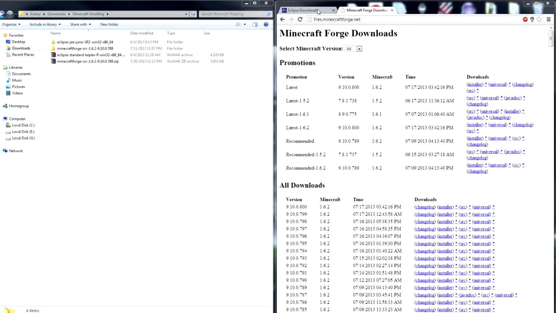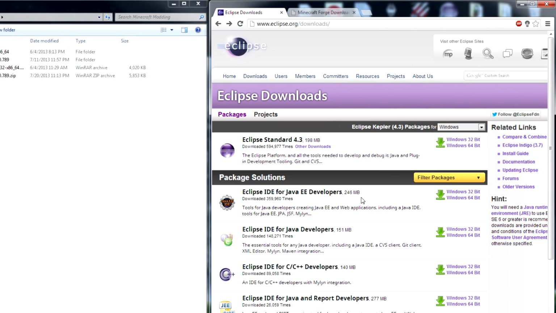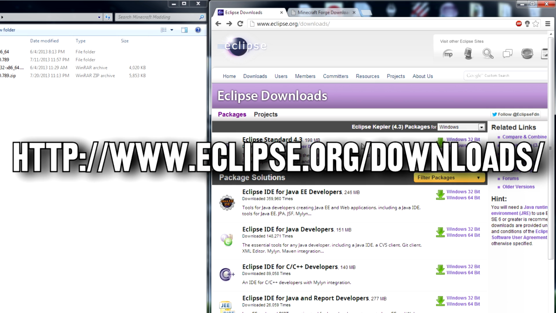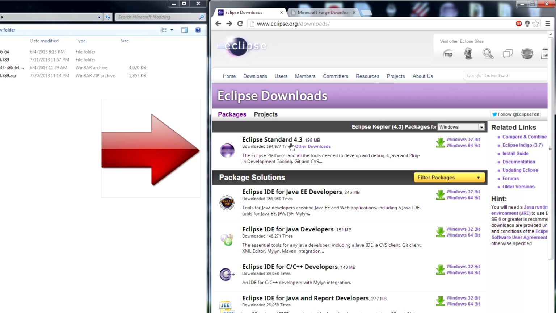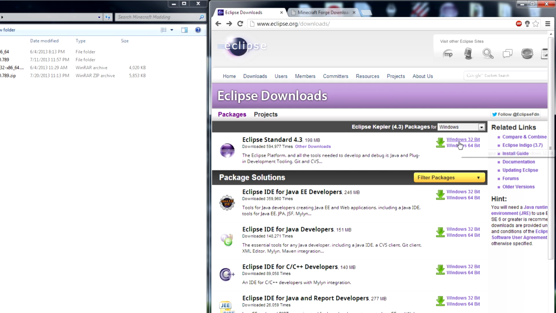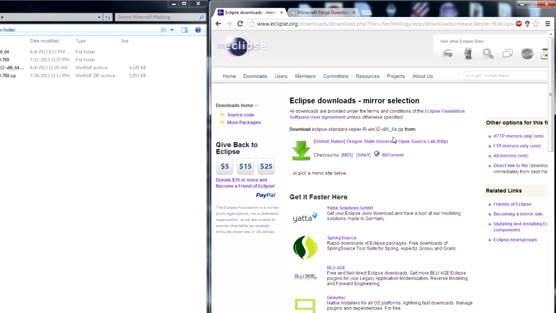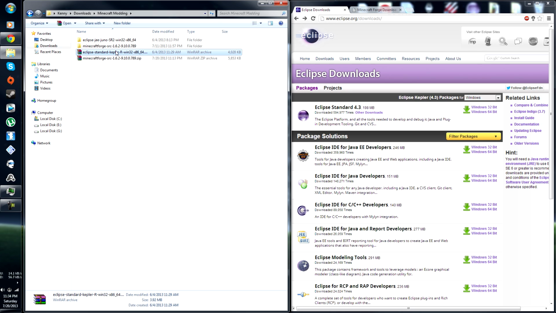First of all, you're going to need to download two things. One is Eclipse. Eclipse is an IDE. You can also use NetBeans, but I prefer Eclipse, so that's what I'm going to be focusing on. You want to go to this link right here. It's going to be in the description. Find Eclipse Standard, and there's going to be a version. This is 4.3 right now. It could change in the future. And then you're going to want to click the version you need for your computer. I have 64-bit Windows, so I would click this, and then click the server I want to download right here. And that's going to download it in a zip file, which is right here.